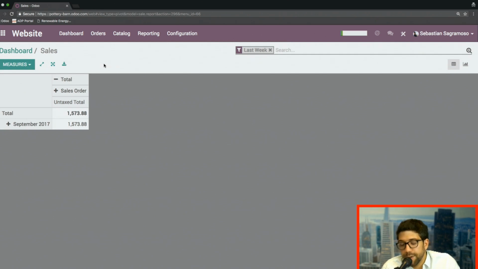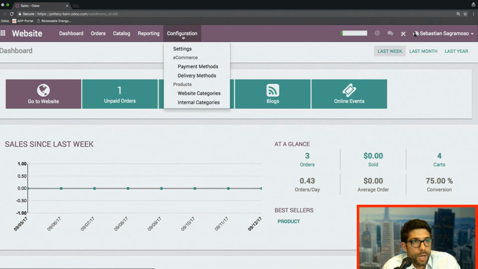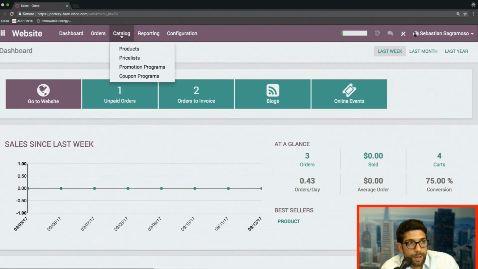So now let's move on a little bit to the information and management of my website. So again, I've got all that from one app here. I don't need to jump into the website to do that. I don't need to move into another sales app, for example. I can view my configurations, my reports right from here, and other information about Odoo that I can access from other apps or from this one itself.